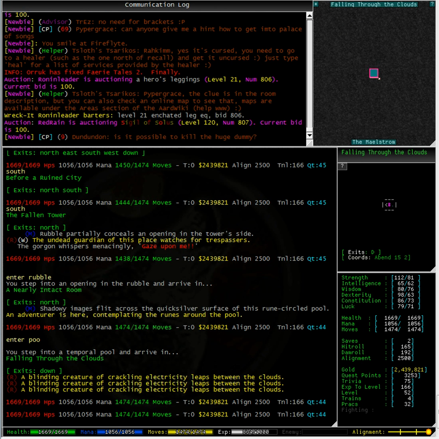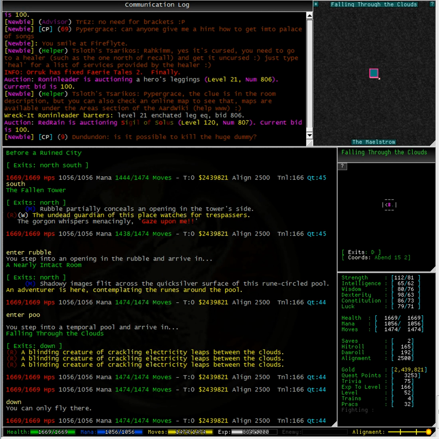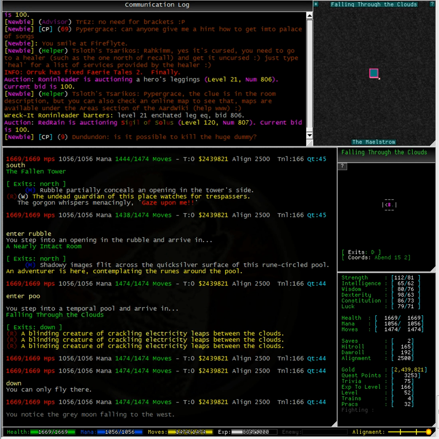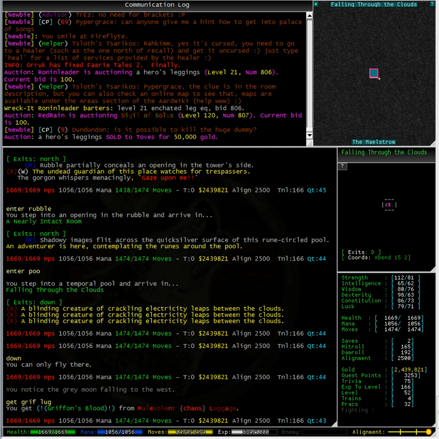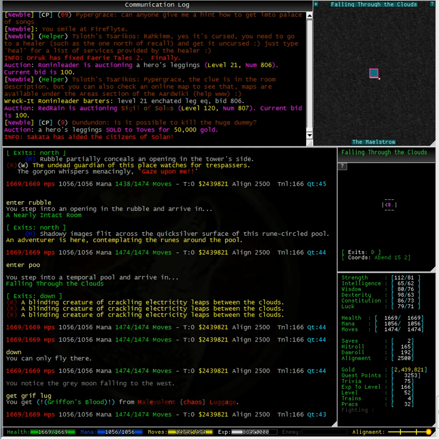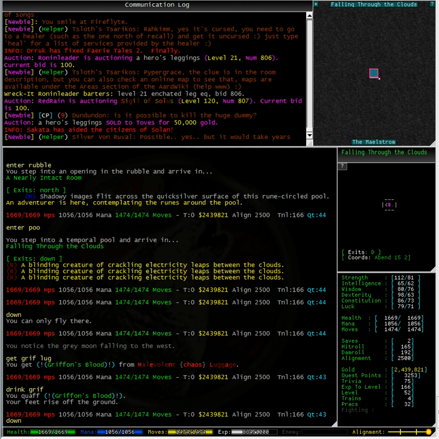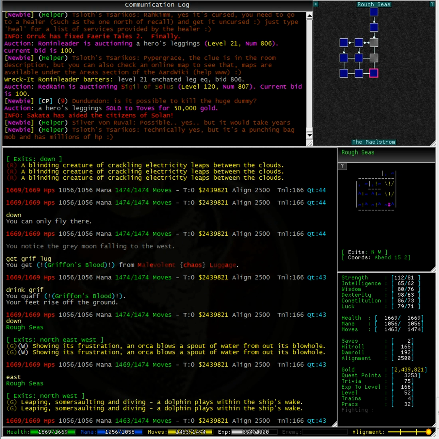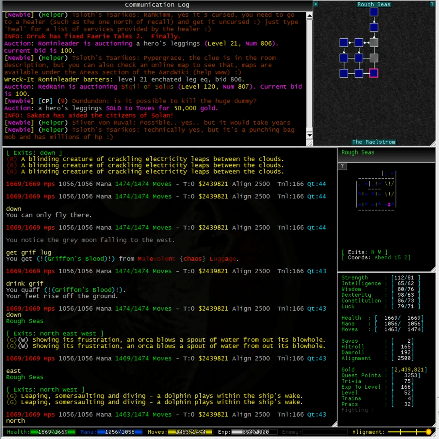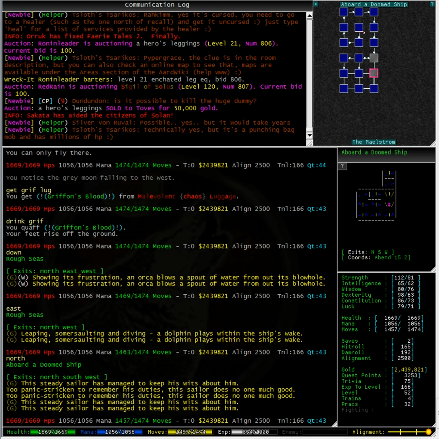We've just entered a temporal pool and we are now falling through the clouds. And as you can see, when I try to go down, I get the message you can only fly there. Let's hope I've got some fly potions in my luggage. Fantastic! Let's drink this and go down through the clouds. Excellent! We now find ourselves in a part of the area called rough seas. We have dolphins, we have orcas, and we have a doomed ship.